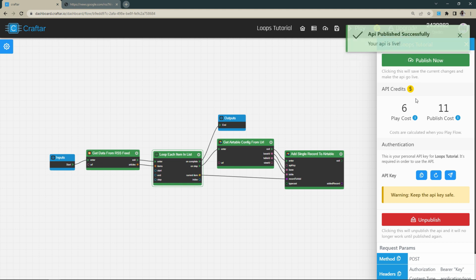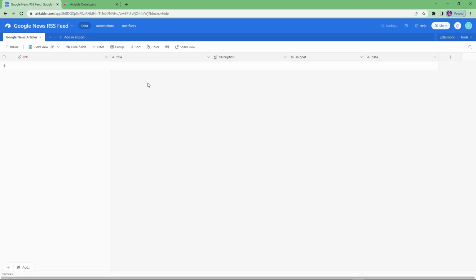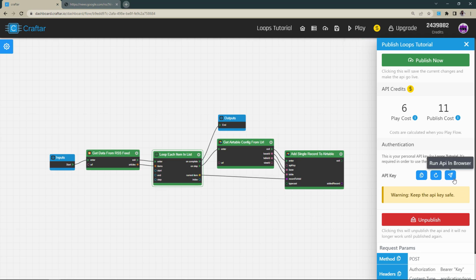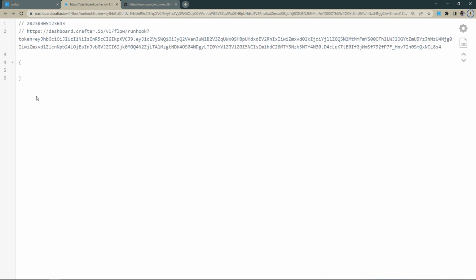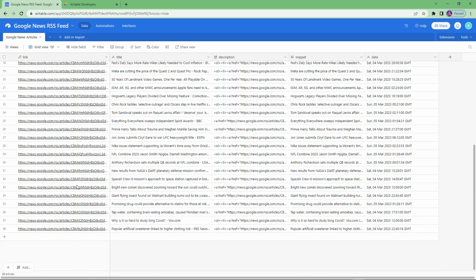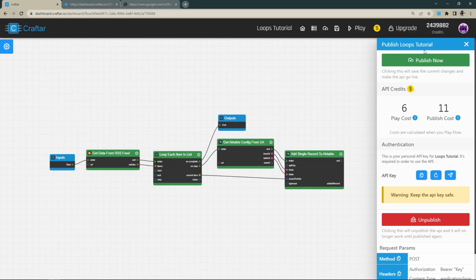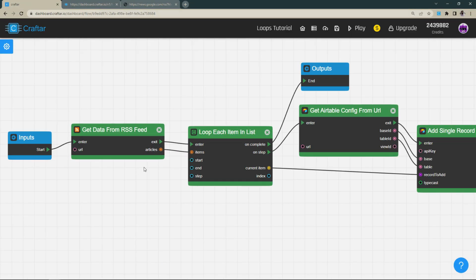Okay, so now our API is done. So before we play, I'll just remove all these records so they don't get repeated again. And now I'll just play this as an API. It'll take some time. It's going through all the 38 records and done. So now if we go to our Airtable, we can see we got all of our 38 records here.